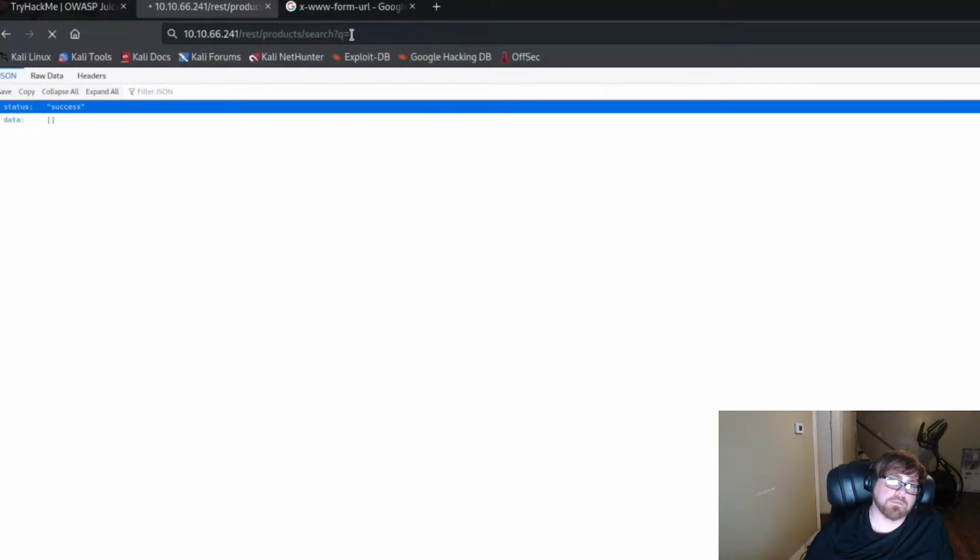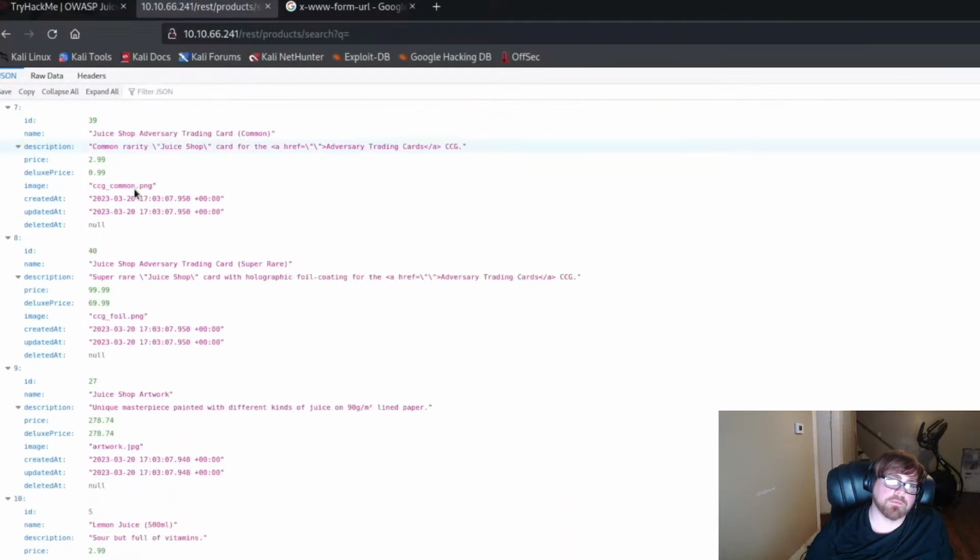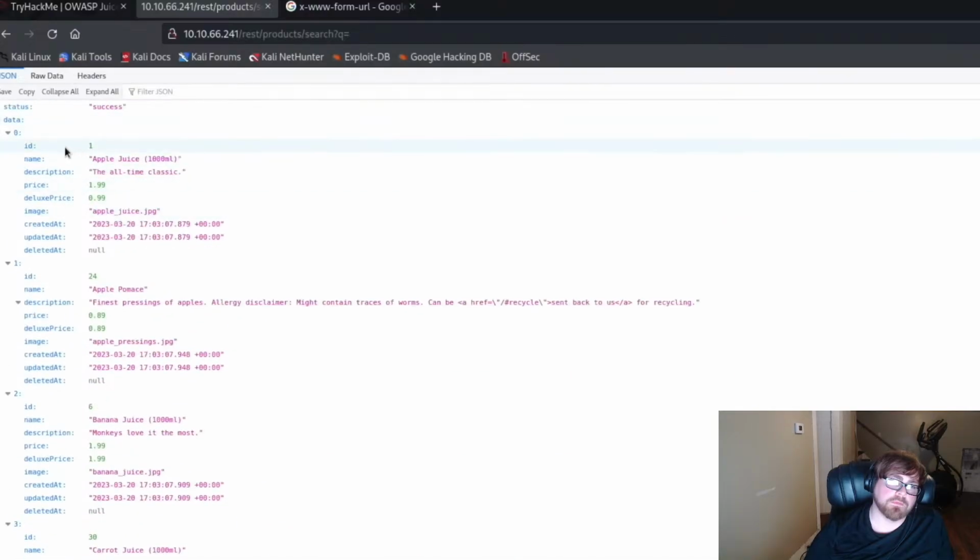So if we delete this and hit enter, we get back a full list of all of the products in the server. If we look at this, we can count these. I mean, 1, 2, 3, 4, 5, 6, 7, 8, 9. Now we know there are going to be 9 columns within the database that we are pulling back from.